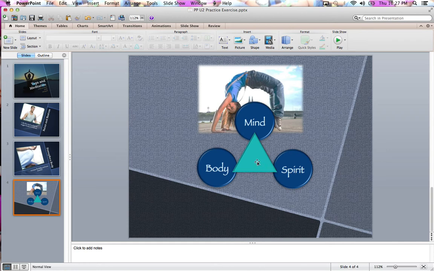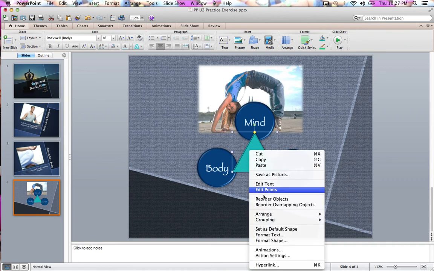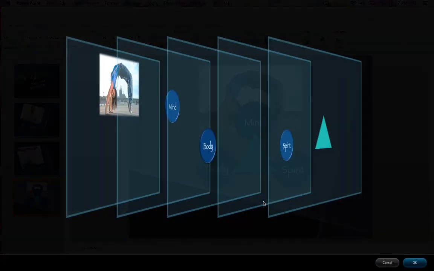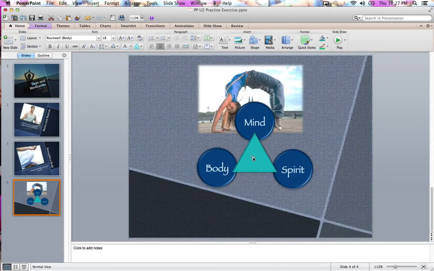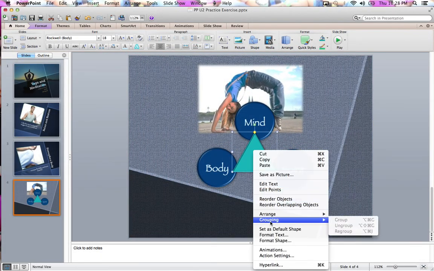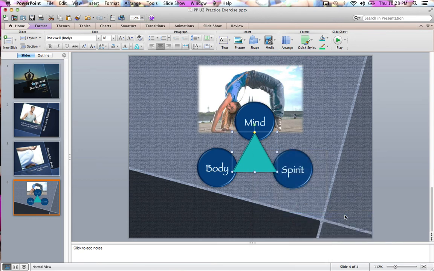Right? We want this to come up in the front. If this isn't in the front, then we would right click. You're going to go to reorder objects. And you could do it that way and put it in the one position, or you could right click, arrange, and we want to bring it to the front. So either one of those ways, whatever way you like best, will work for you.